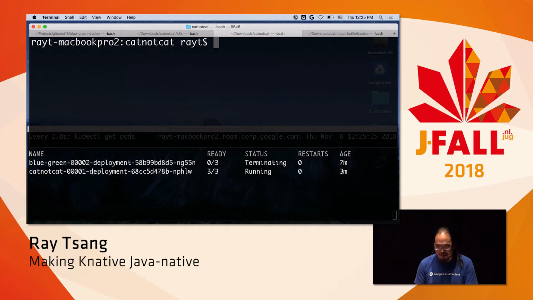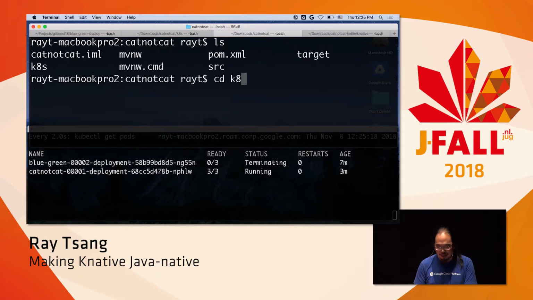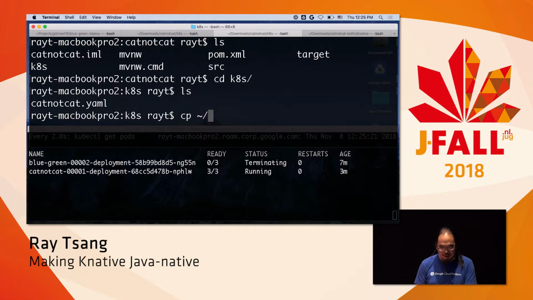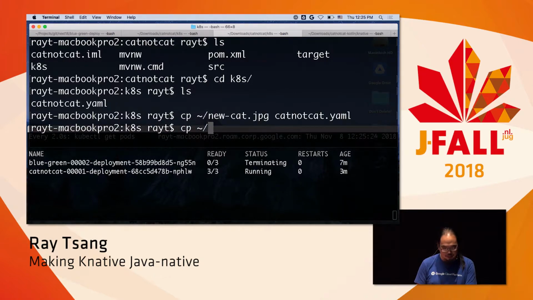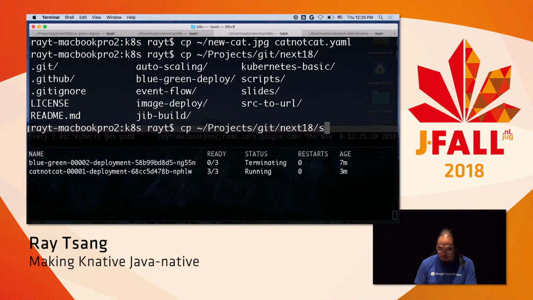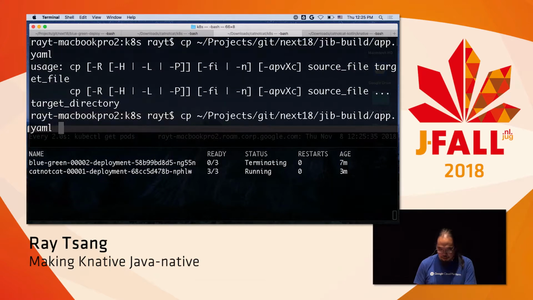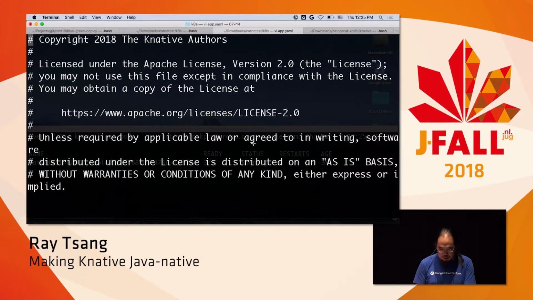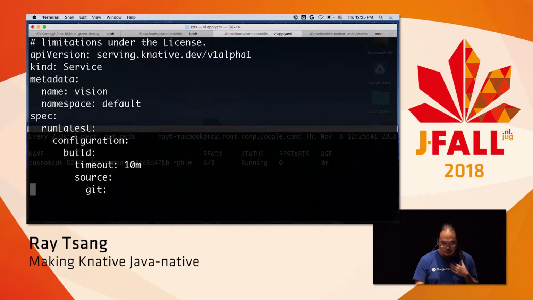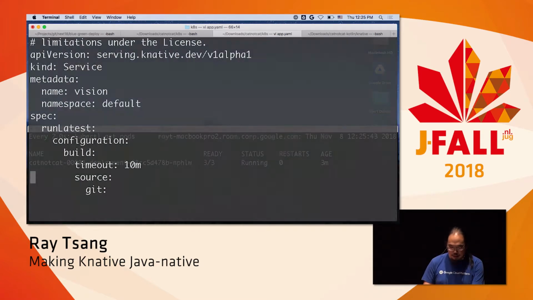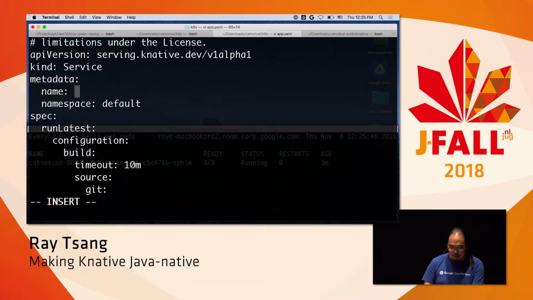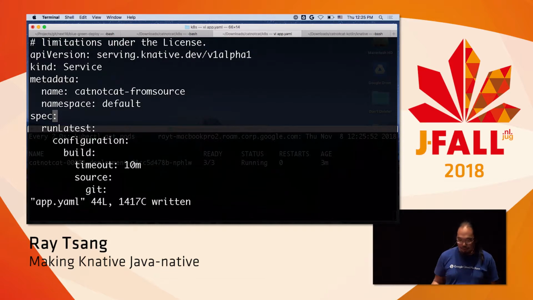And then what I can do is to define how this thing can be built. So I'm going to go into my Kubernetes directory. I'm going to copy another file out here because it takes some time to write this file. So I got something queued up. I'm going to say project git is in here, and then I'm going to do git build. All right, and there's the app.yaml to here. All right. So what we're going to do is to define the service again. And I'm going to call this cat from source, okay? Just so I can differentiate from the one I just created.